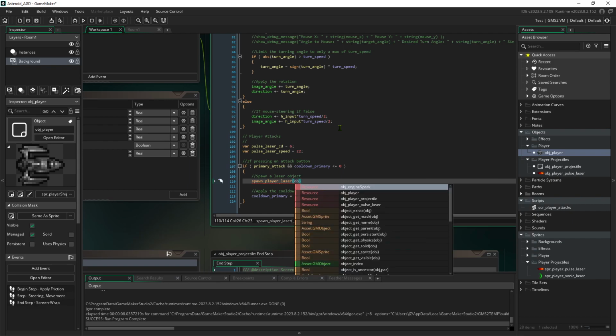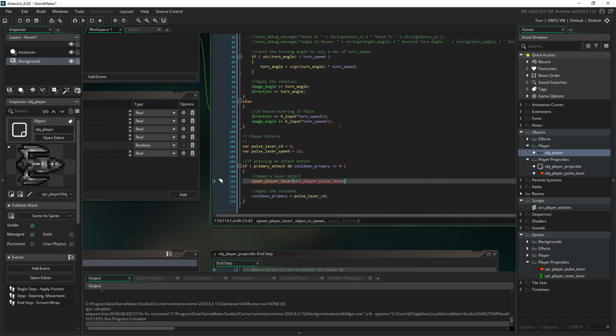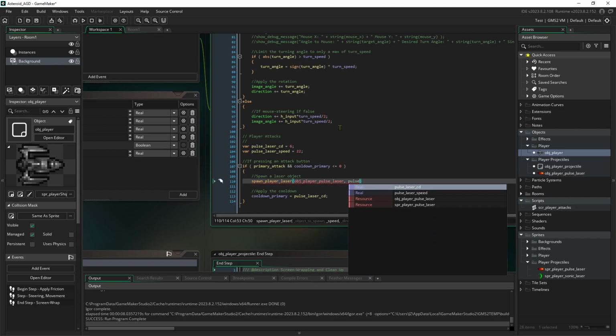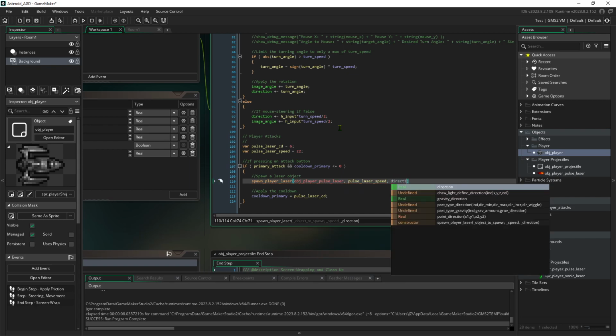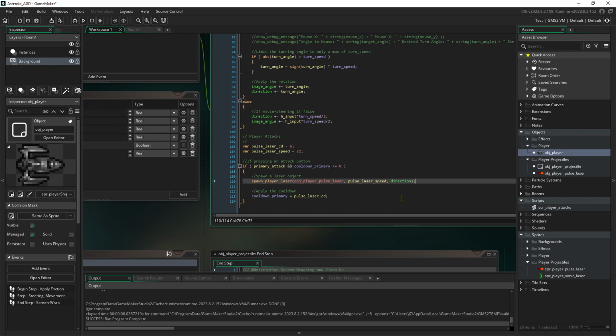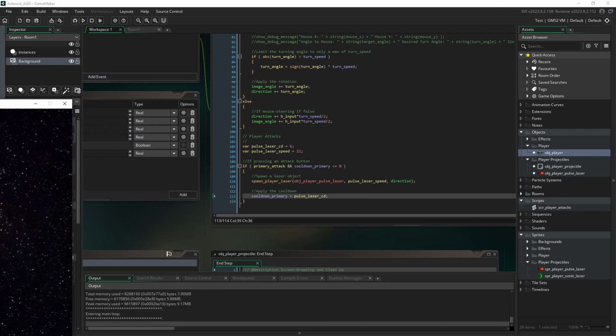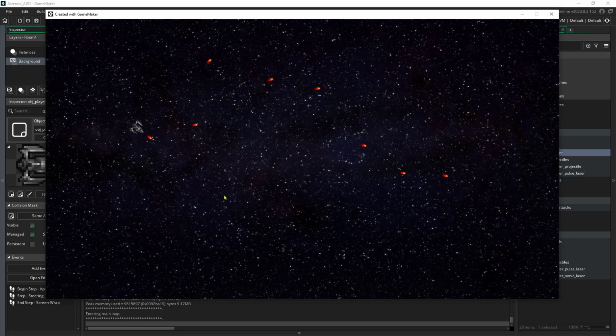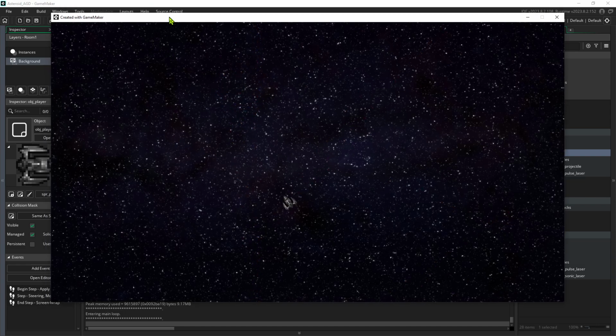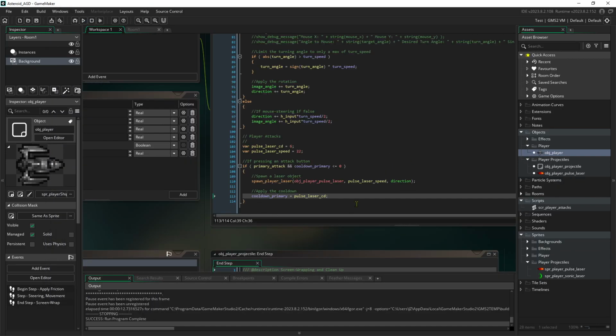So the object we want to spawn is obj_player_pulse_laser, comma, the speed was one of our variables here, pulse laser speed. And then the direction is the player's direction. And so that will now spawn my laser. So if I hit play, we can see that I'm now getting my laser to spawn exactly as it was doing before, but now we're doing it with a single script. So those 4 lines are just a single command now. And what's really impressive is we can begin to expand on this to add some more features to it.